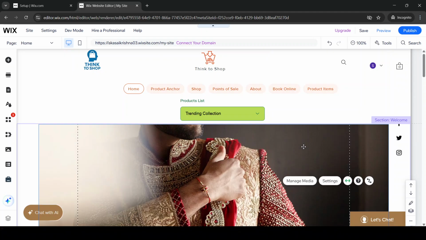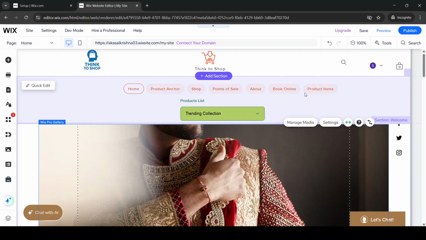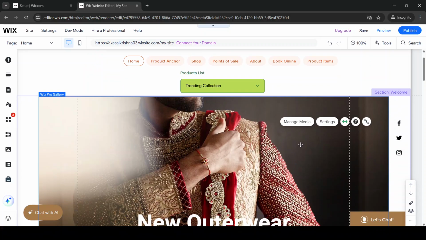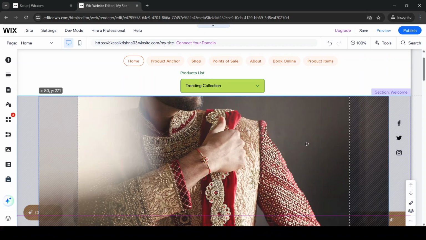If you're working on a full width section or want to ensure your content stays within the web-safe area, the gridlines will outline this area for you. This is particularly useful for ensuring that your design looks great across different screens and devices.